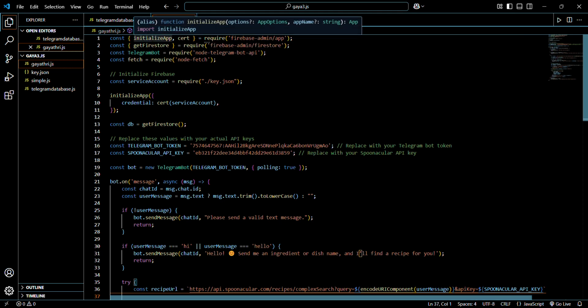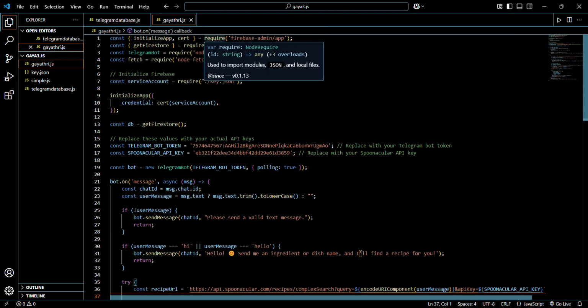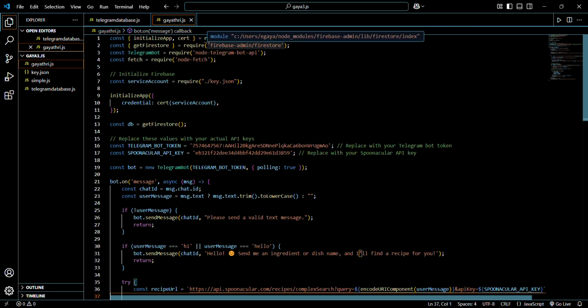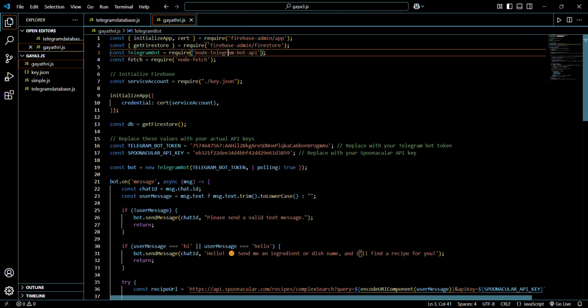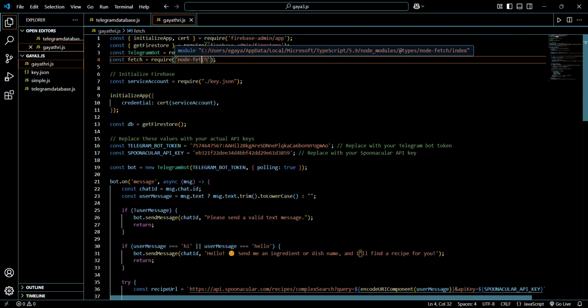Here, first we require some modules like Firebase Admin App and Node Telegram Bot API, etc. Firebase Admin App is used to initialize Firebase and connect it to Firestore. Next, we use Node Telegram Bot API, a library to interact with the Telegram Bot API. Next, we use Node Fetch, which is used to fetch data from the Spoonacular API.